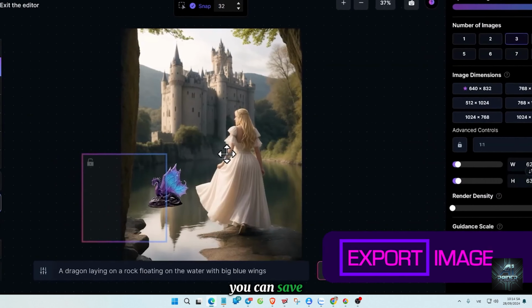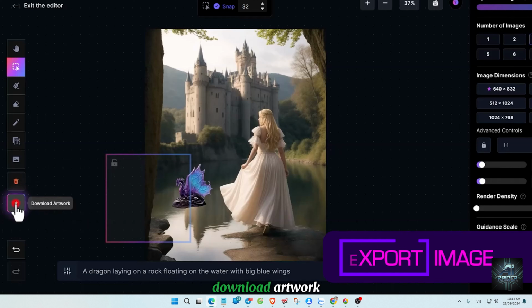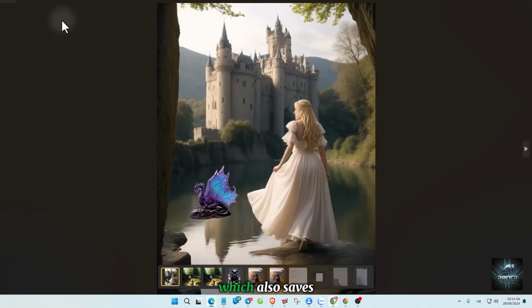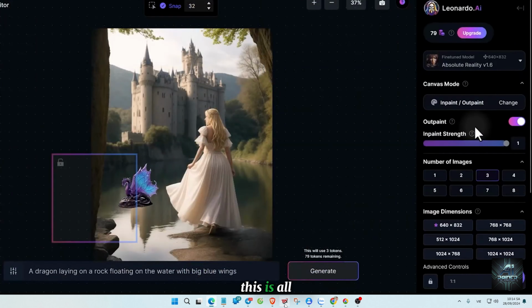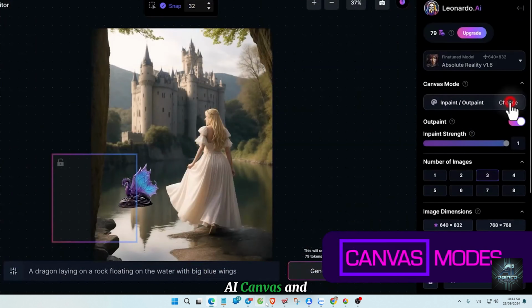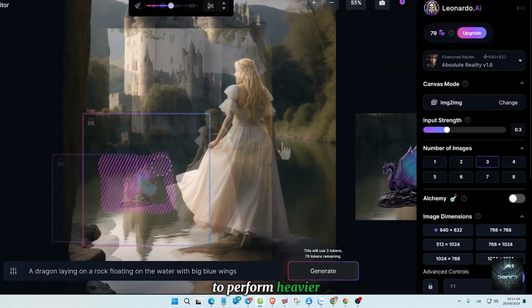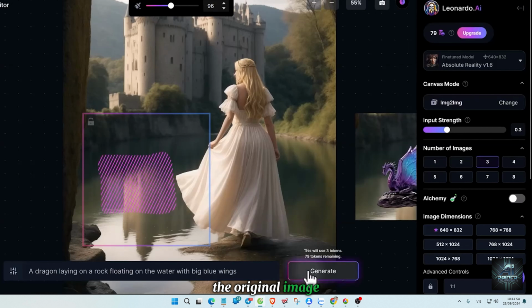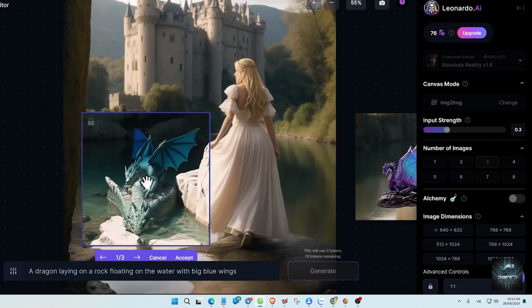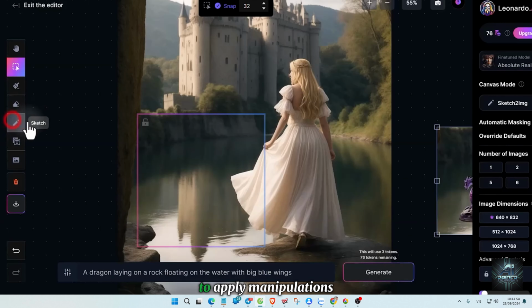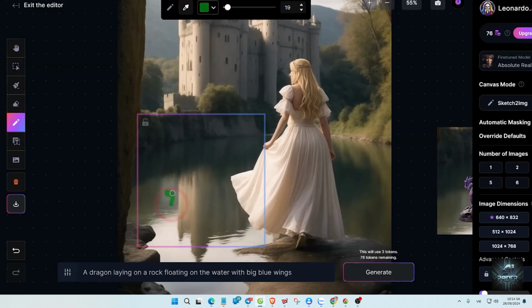Once you are done, you can save the entire content of your canvas by going to Download Artwork on the left, obtaining a PNG format, which also saves any transparent or blank area. This is all you can do when using the AI Canvas and then Outpaint mode. You can switch to Image to Image when you need to perform heavier corrections by always matching the original image, or choose Sketch to Image to brush on the image to apply manipulations on it. Very useful if you want specific shapes and colors to be used.